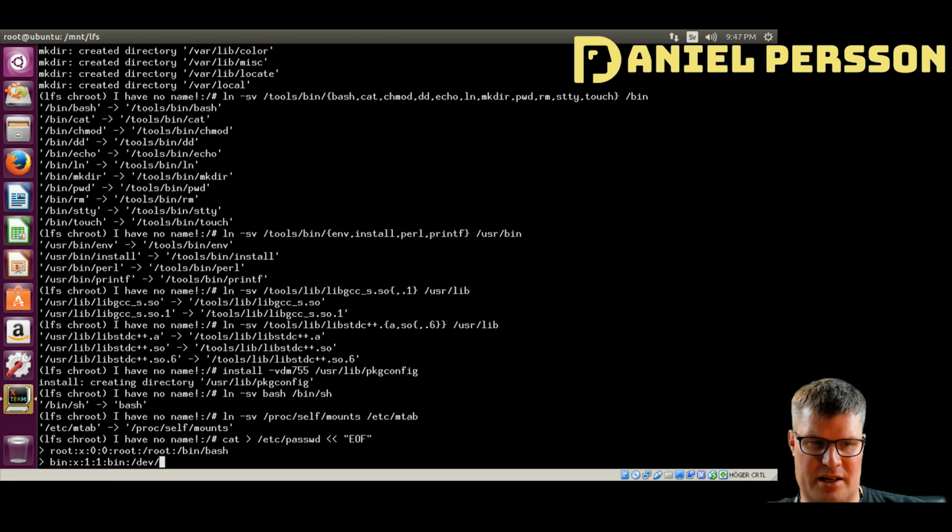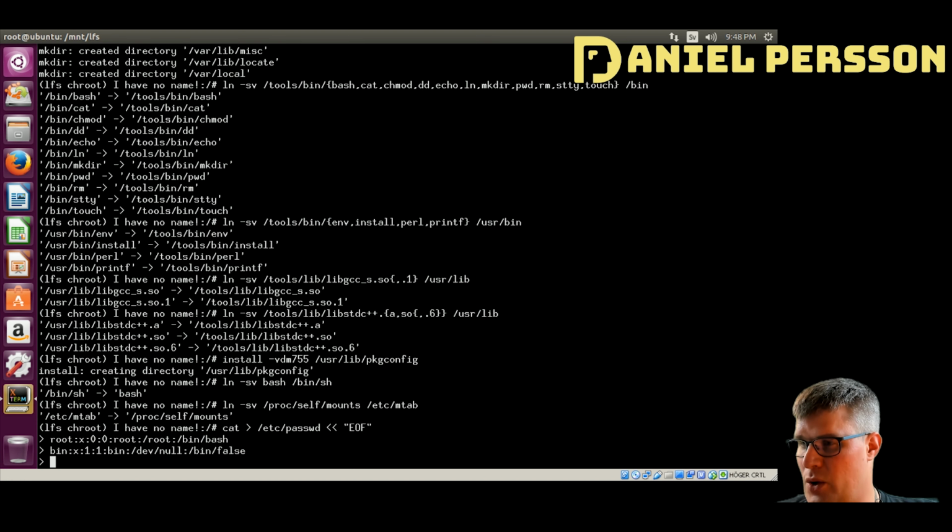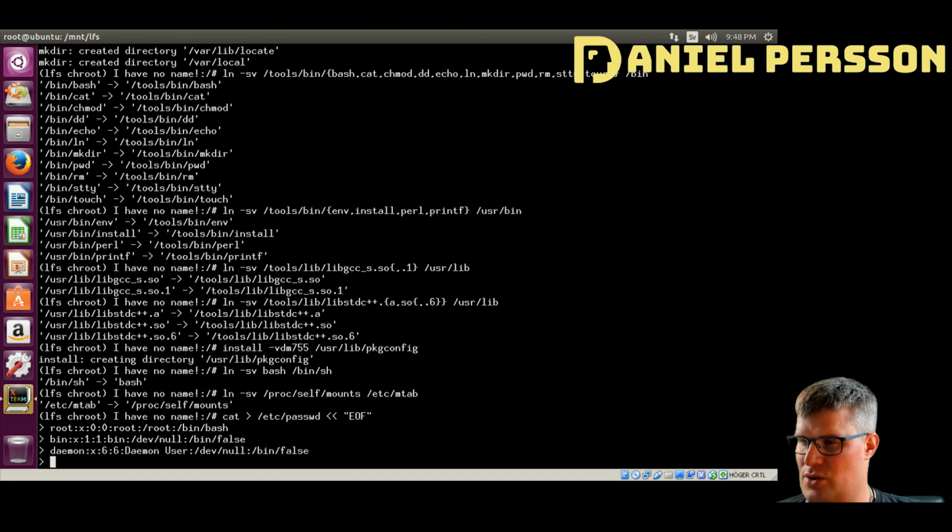So this bin user should have /dev/null as home directory, and should do /bin/false as their login. We have a daemon that probably runs all the daemons. This is user 6. And the daemon user, also /dev/null. And lastly, /bin/false, because you should not log in as that user.